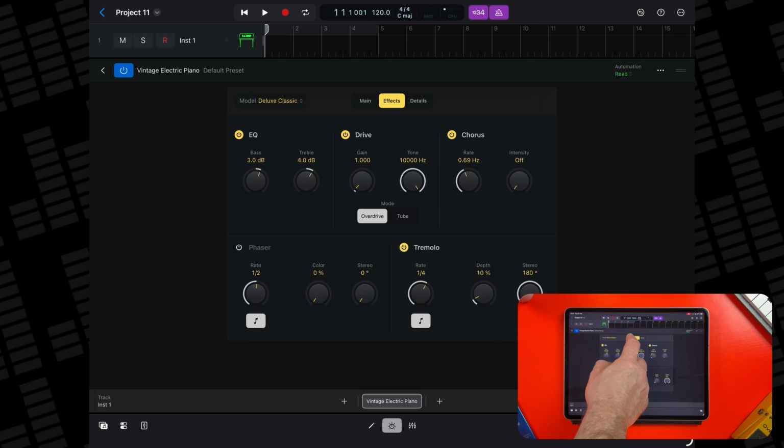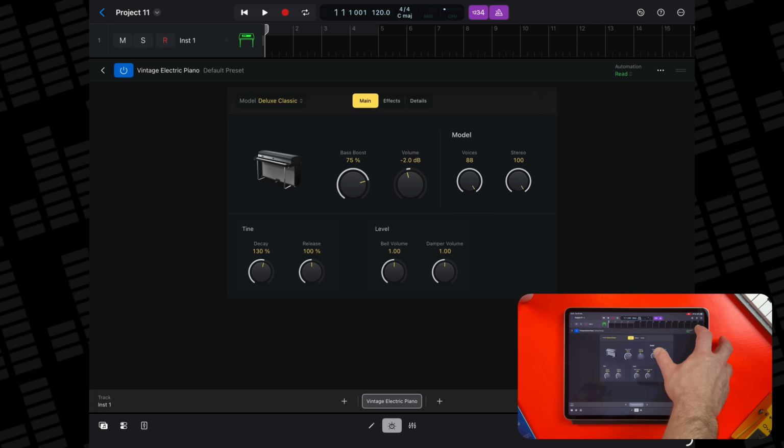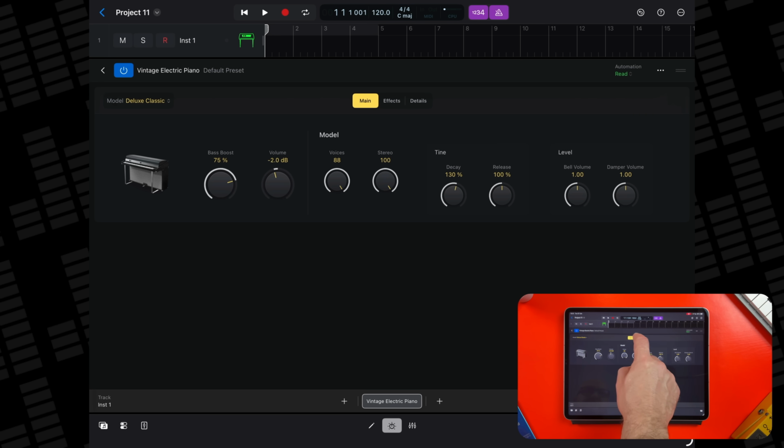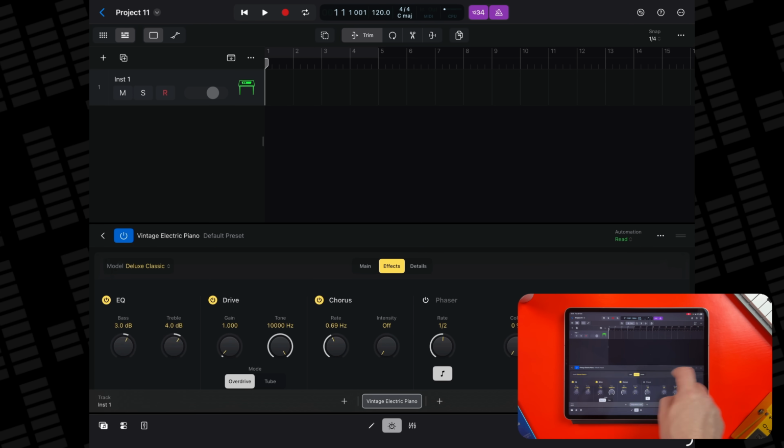You can edit this further by tapping here and selecting adaptive layout. Now the controls will dynamically resize depending on how you have your windows set up. This is a definite improvement, and here's hoping they expand this to all of Logic Pro's stock plugins where applicable in the future.